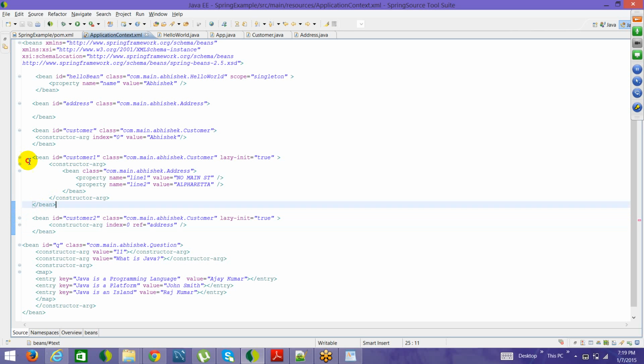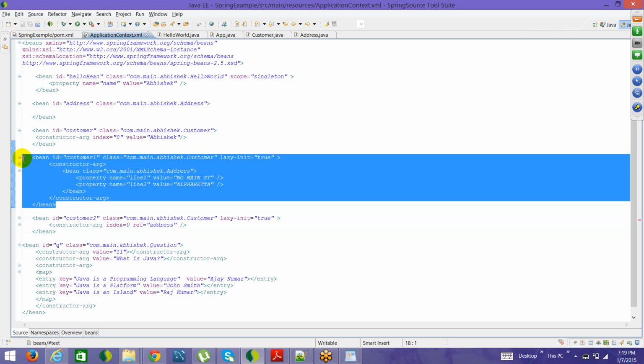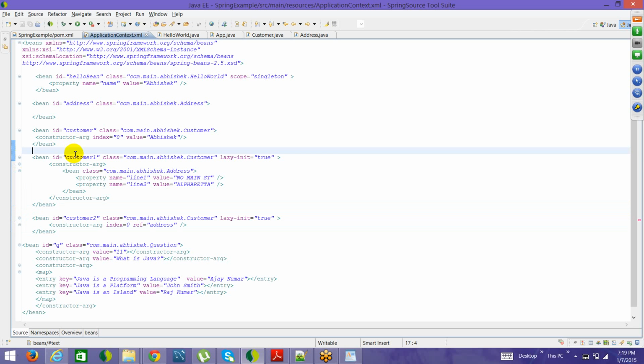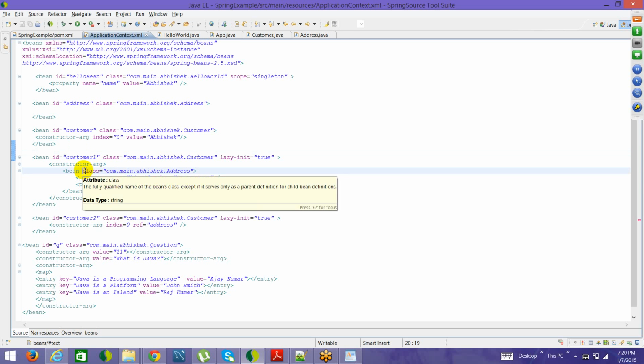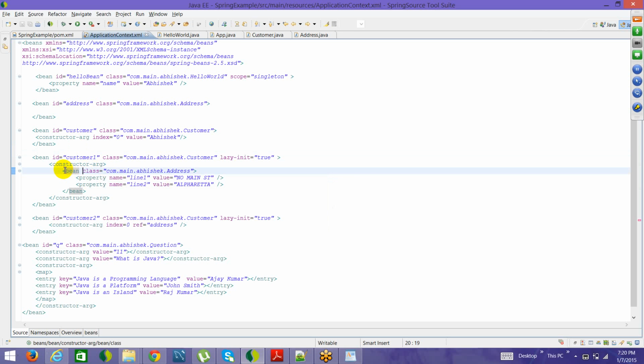But Spring gives you the option of defining anonymous inner beans without any IDs. In this case, every time you try to create an object, it will create a new instance of this bean, and there is no ID associated with it. So this is a point which I wanted to illustrate.